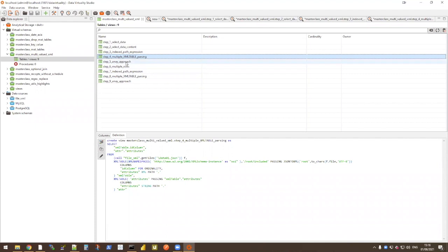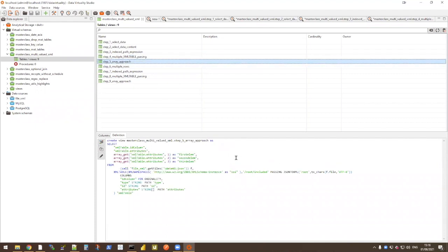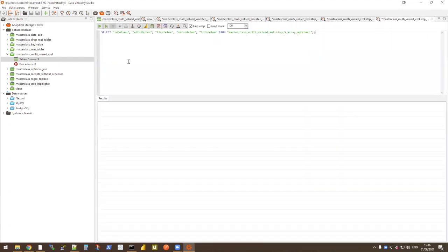All right, now let's take a look at the third option. That's the array approach. And now we actually are using this array get function, and we are passing the attributes as a string array to our query. And this one is, from my point of view, the preferred one to use. So let's take a look at how this turns out if we run it.